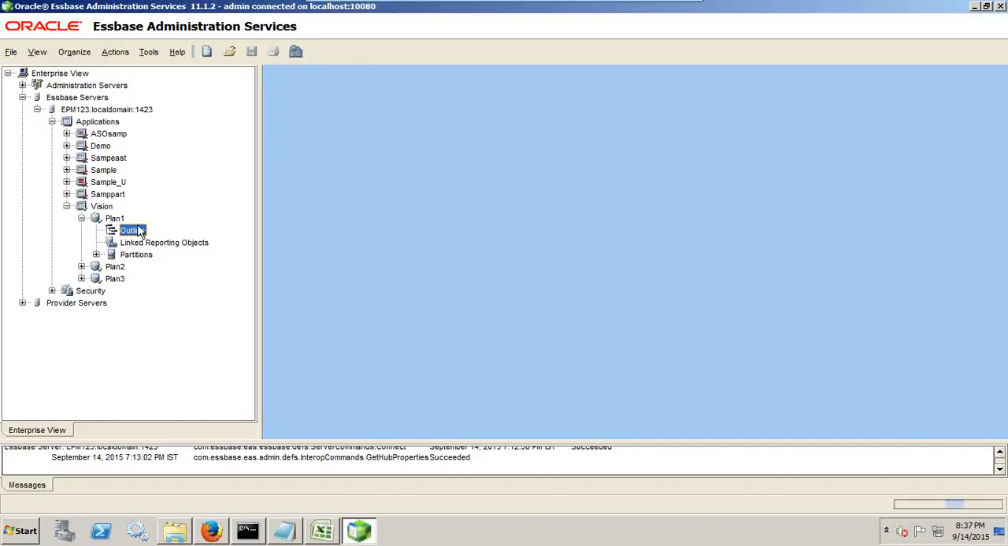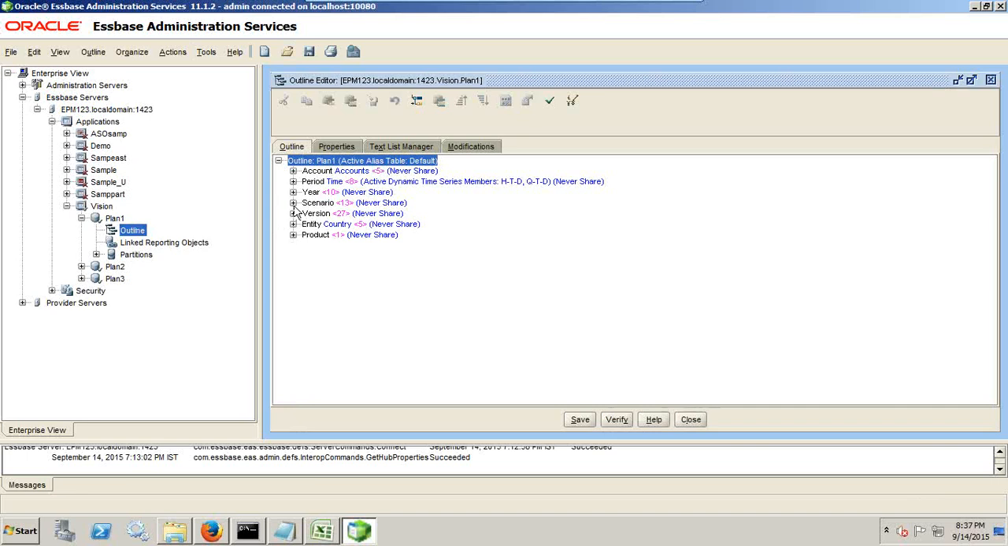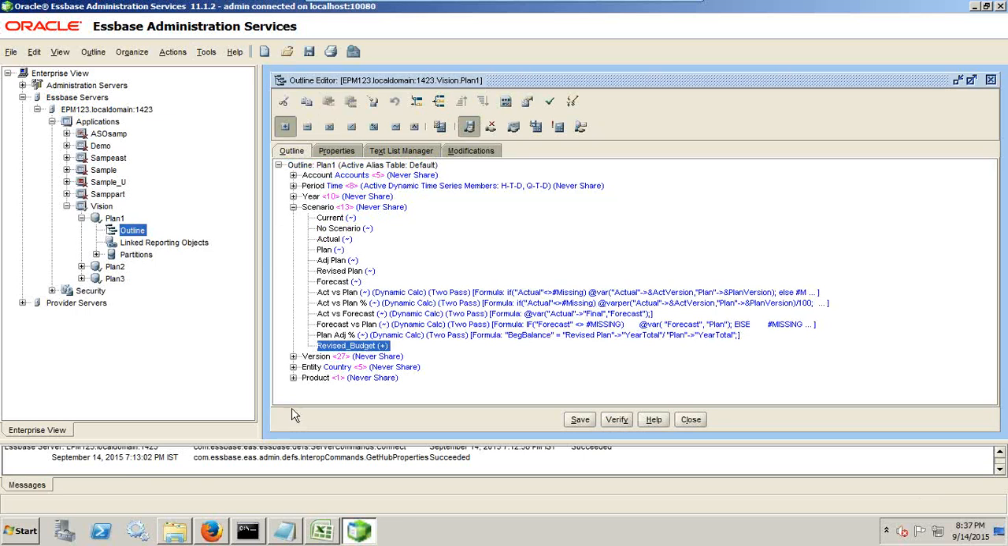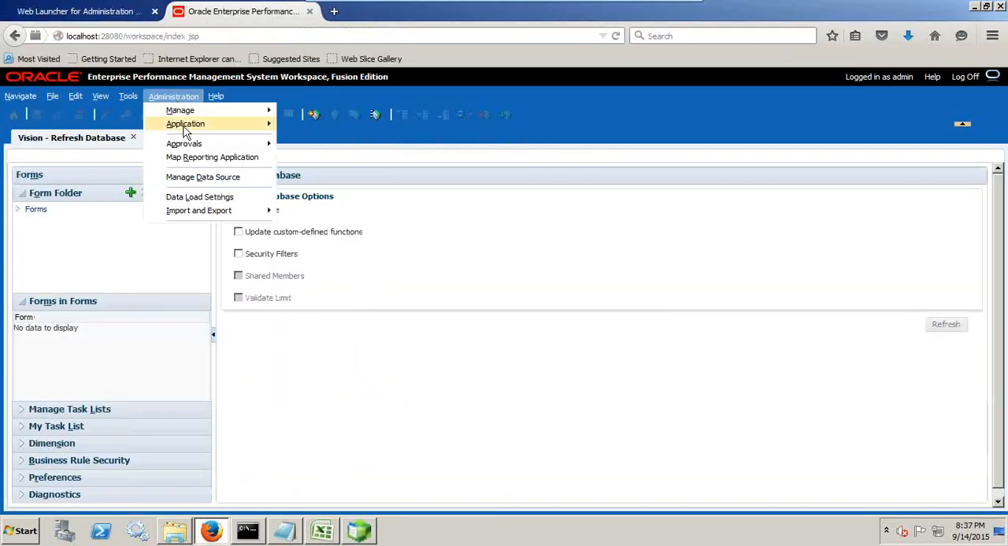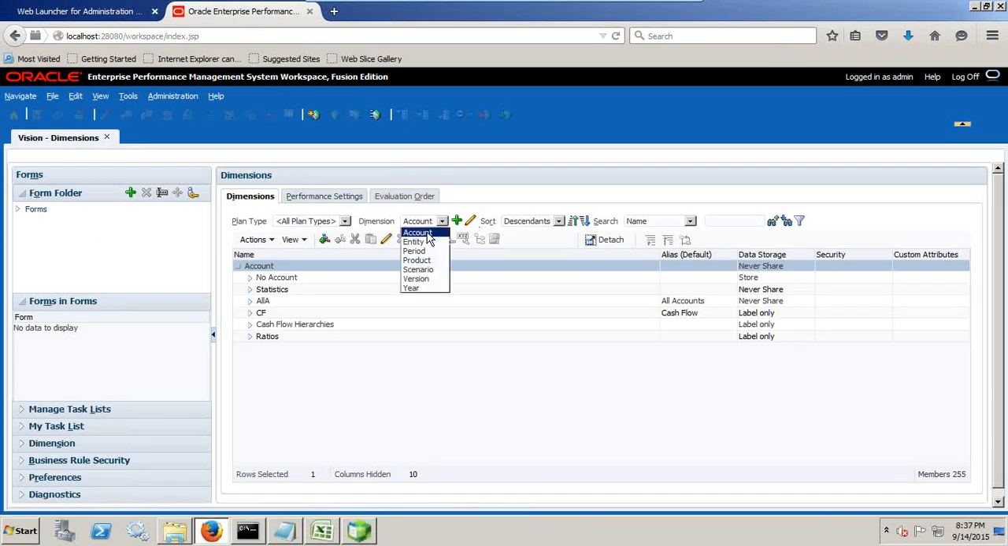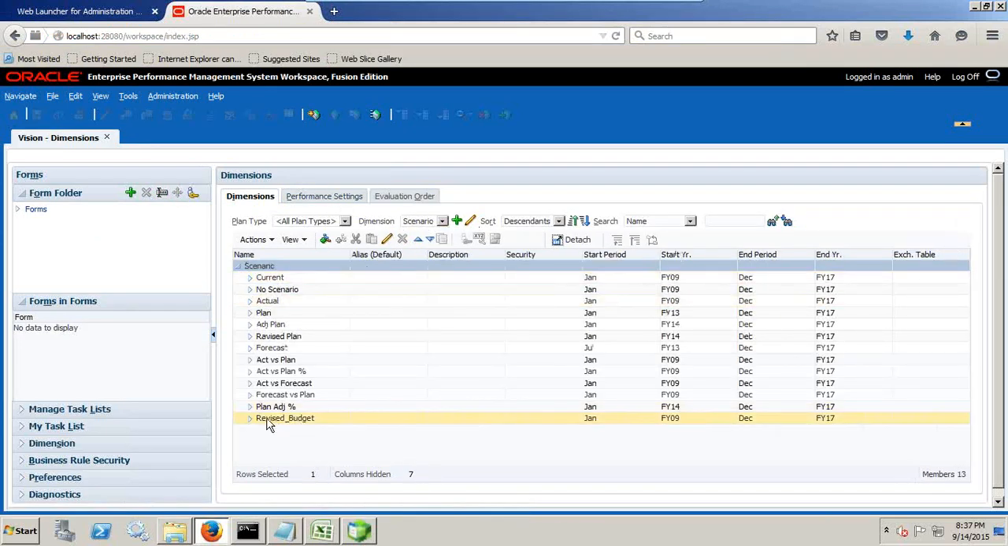Check in your space outline and you see my scenario dimension got revised plan stored, isn't it? You can see the same option under your administration, manage dimension, scenario dimension, and the member name is revised budget. Okay, this is how you can add a new member and modify the member. So far I did not find any option to delete a member. It means if you delete the member from the Excel smart list and refresh it, it doesn't delete the member. Okay, maybe in my next post I'm going to show you the same.